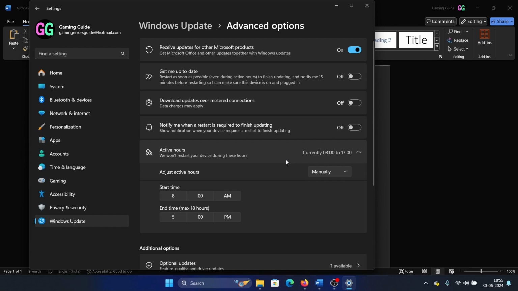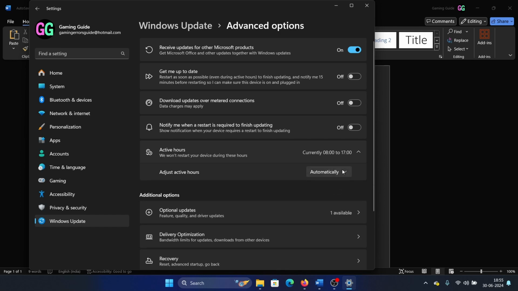So active hours means that your system will not restart your device during these hours even if an update has been completed, but this does not mean that the update itself will be deferred. Okay, you can pause updates, but you cannot defer these updates. They will happen whenever they will happen, but it will not restart your computer, because a restart is always needed to install these updates.